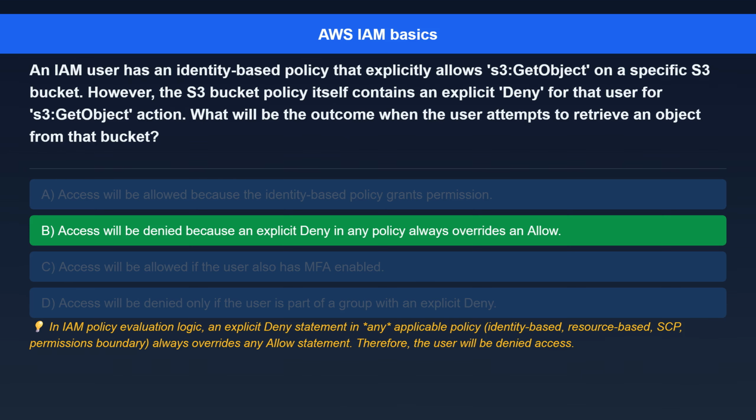The correct answer is access will be denied because an explicit deny in any policy always overrides an allow. Here's the explanation. In IAM policy evaluation logic, an explicit deny statement in any applicable policy, identity-based, resource-based, SCP, permissions boundary, always overrides any allow statement. Therefore, the user will be denied access.